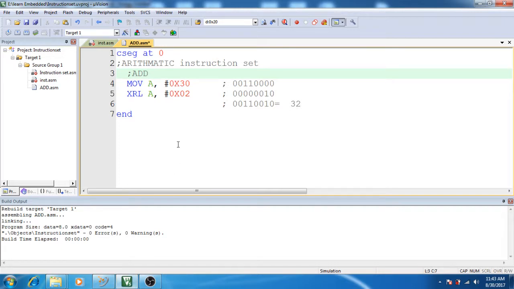Let's see now the arithmetic add instruction. Here I am taking data in the accumulator: MOV A, #30. Now I am adding to the accumulator the immediate data. Okay, now let's see what will be the result of addition.